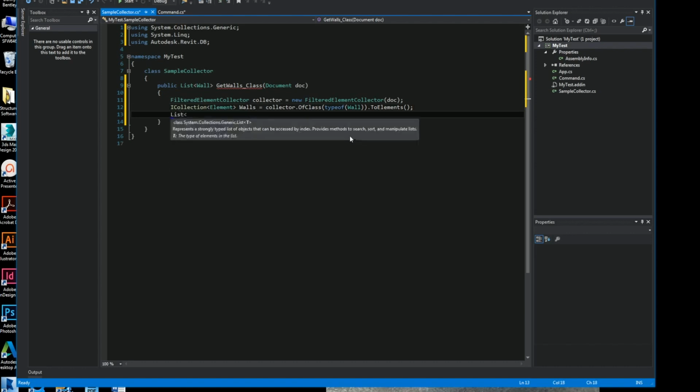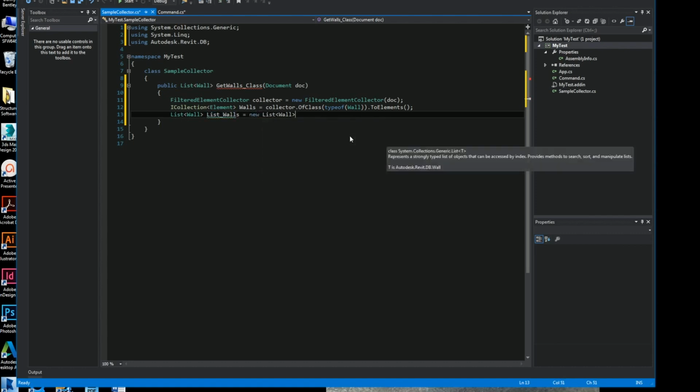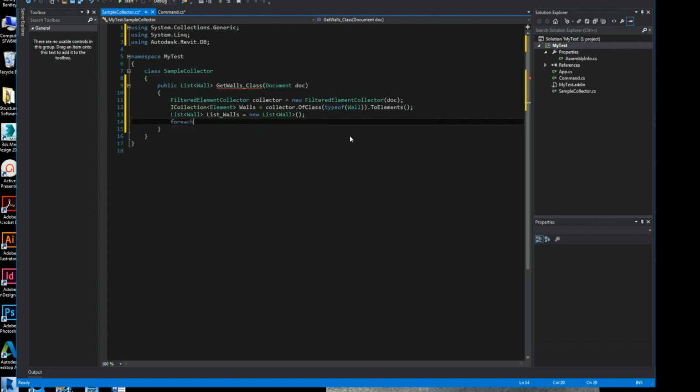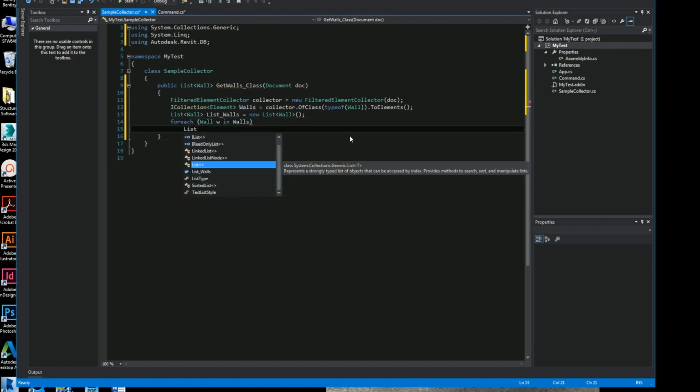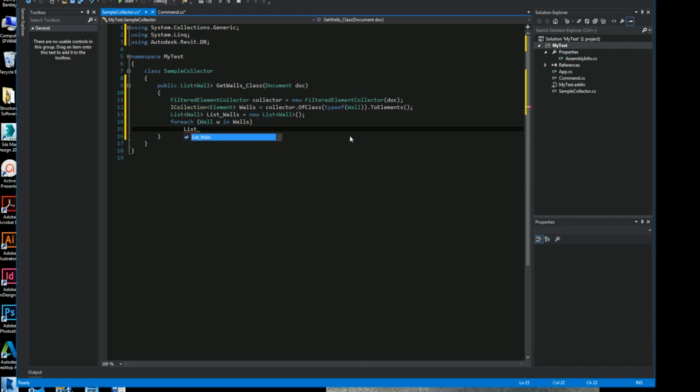So I want to generate an empty list of walls, that way I can populate my wall elements here. And then I will iterate over my ICollection of element walls and send them to the empty list of walls. So for every wall in the ICollection of walls, I'll go ahead and add it to my list of walls. And then my method will return all my walls to me in a nice compact list.